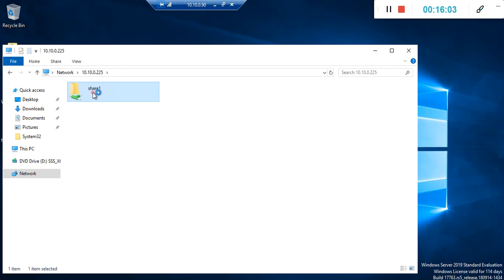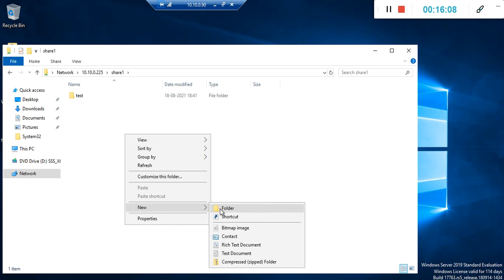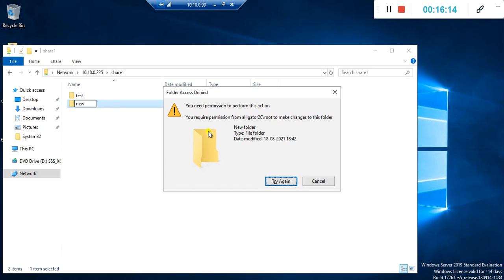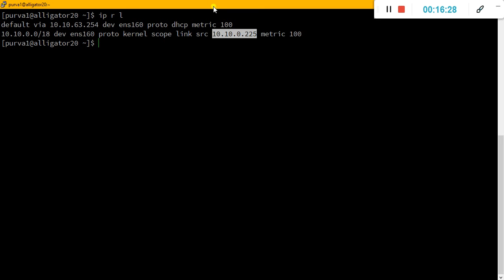Now if we go to share 1 and try to create any files or folders, we'll get an error that we do not have permissions to make any changes, that this user does not have any permissions. So that's how ntlmLocal and Posix ACLs work along with the UB.